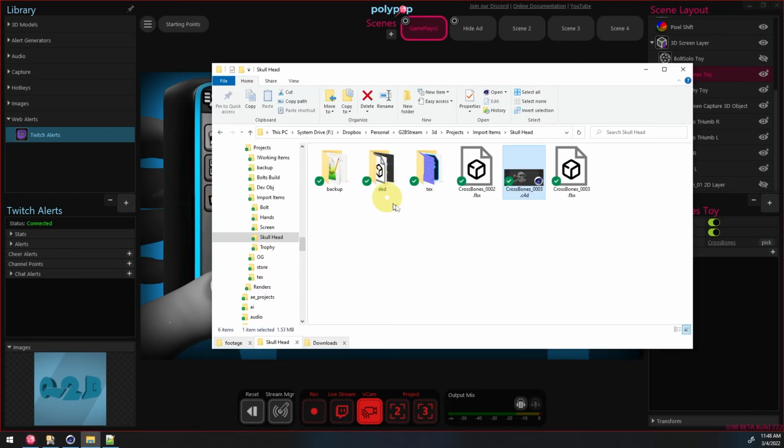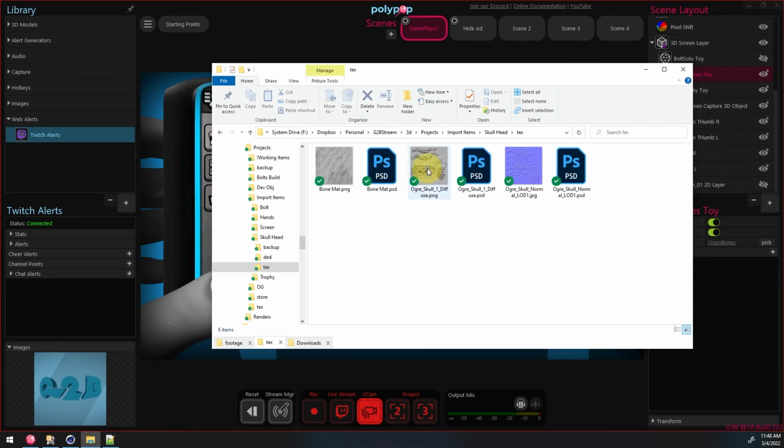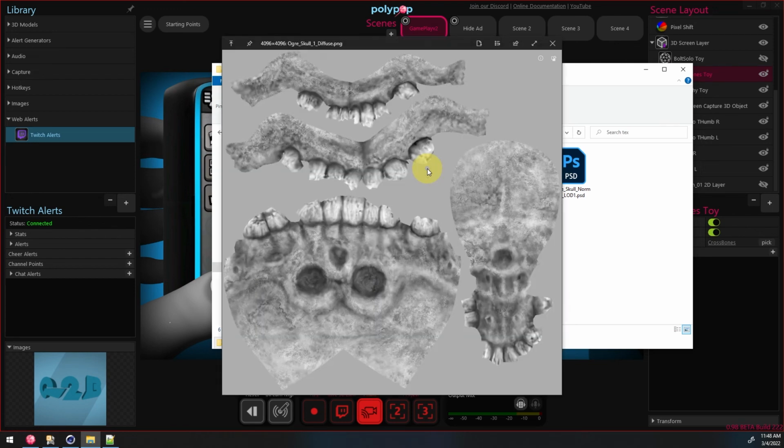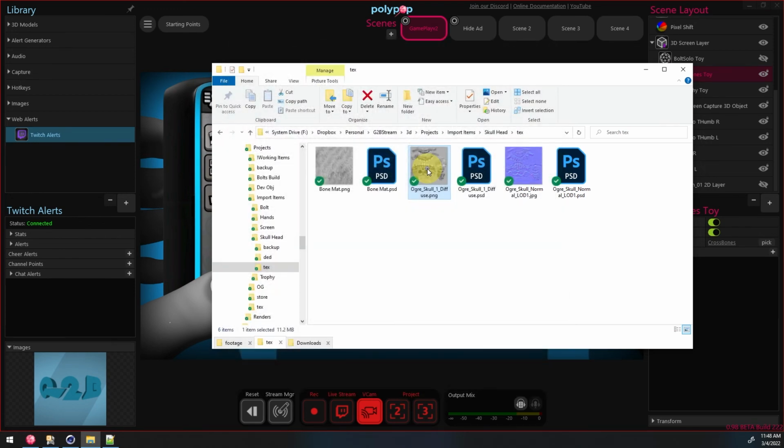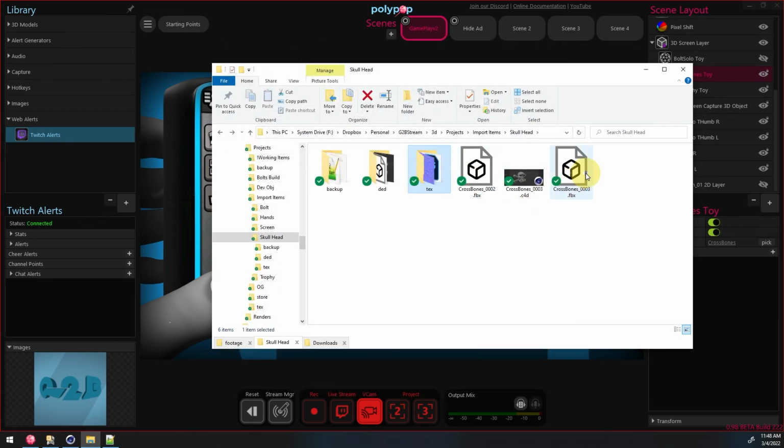The crossbones is a model that I believe I got from Turbo Squid, and this one came with really nice textures, so I didn't have to do a lot of work on this one other than just to make sure that it imported correctly. So again, I used FBX for this import here.